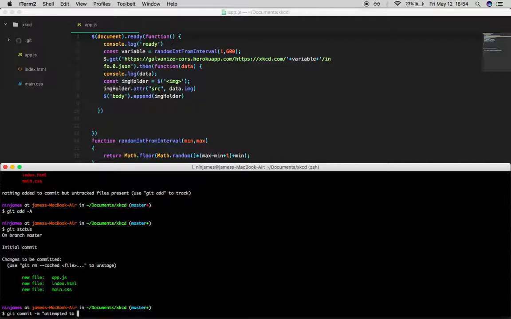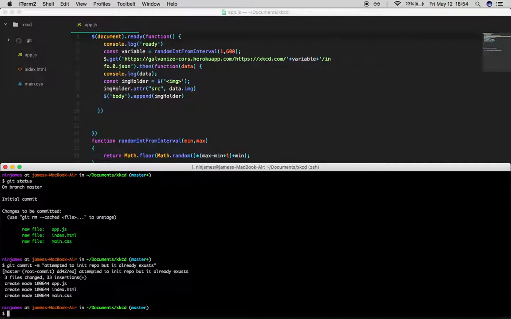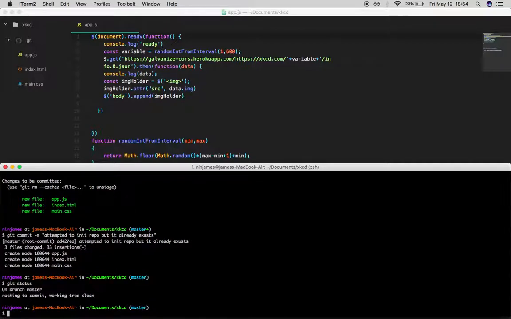Attempted to init repo, but it already exists. So exists, whatever. Cool. So we're going to hit it like that, and I'm going to press enter. And now if you check git status again, it's going to tell me we're on the master branch. It's got nothing to commit. We're ready to go. So my repo is good. Everything is now stored, and my version control is working as it should.